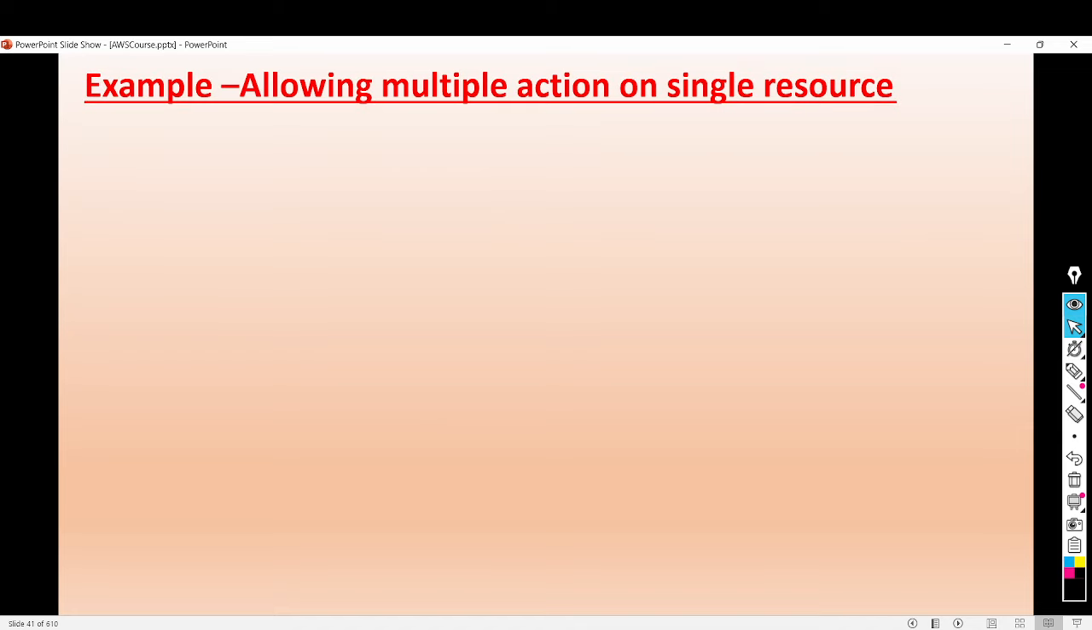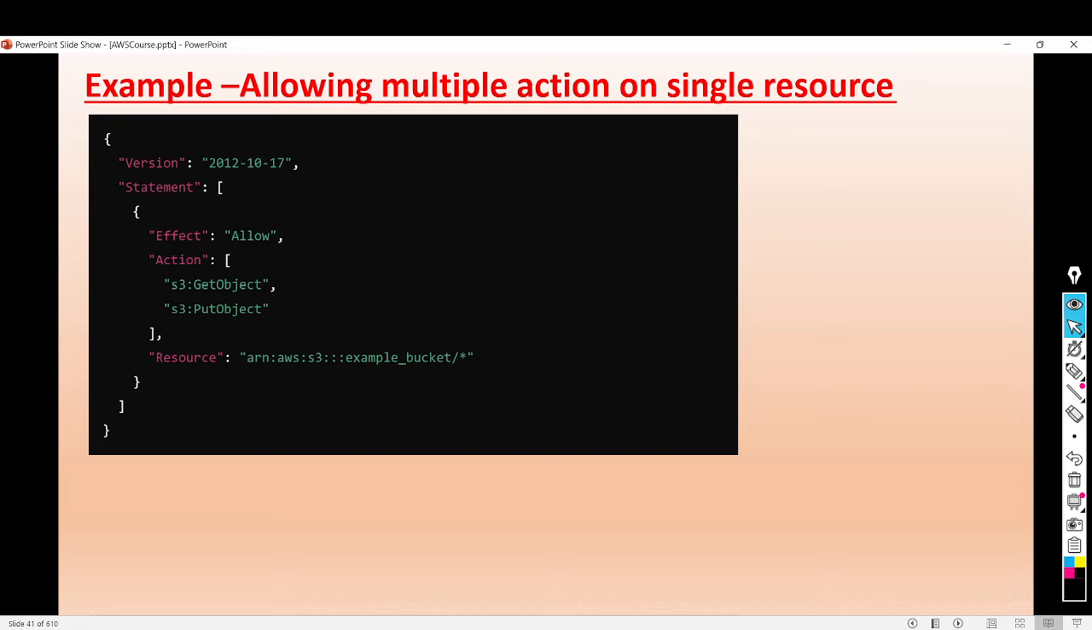Now, allowing multiple actions on single resources. Suppose you want to allow multiple actions on a single resource, then you create this type of policy. Like here, this policy says allow GetObject from S3 and PutObject on S3, and the name of that S3 resource is example_bucket.